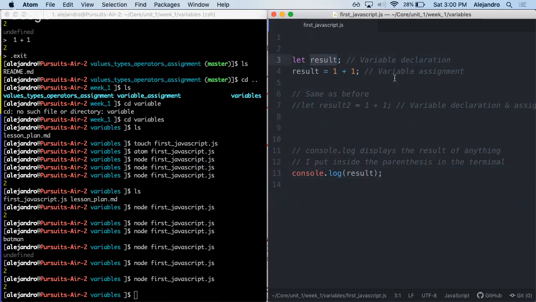Right. I define what my variable is. I save the result of 1 plus 1 into result. And then here, I'm just asking console to go and check what result is and display it back to me. Cool. Any questions, comments? Okay. So we learned about variable declaration.